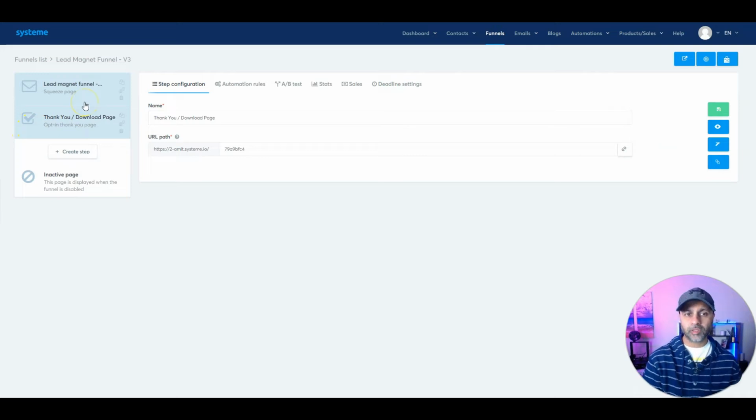So my opt-in page is ready. The thank you page is my next step. So whenever someone opts in, they will automatically be sent to the thank you page. We're going to do a final walkthrough and show you what this funnel looks like on the front end. But before we do, there are a few more steps that I want to cover.